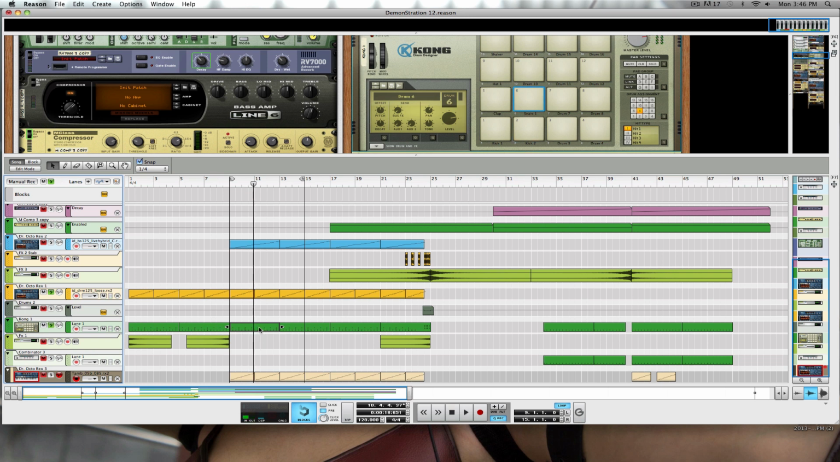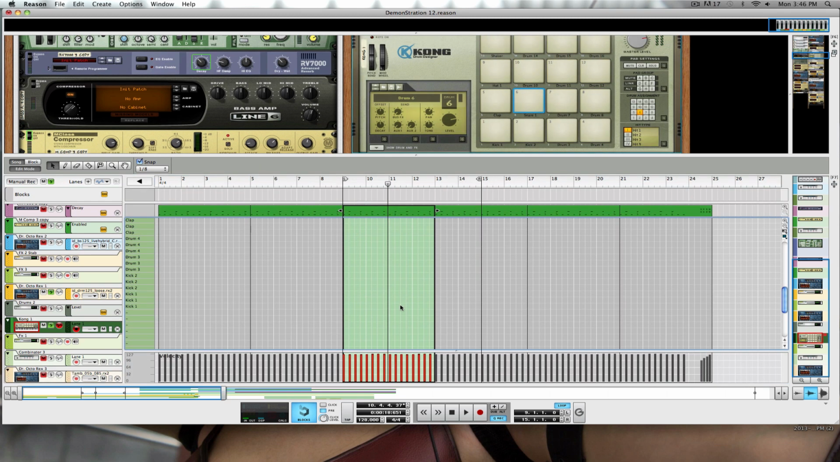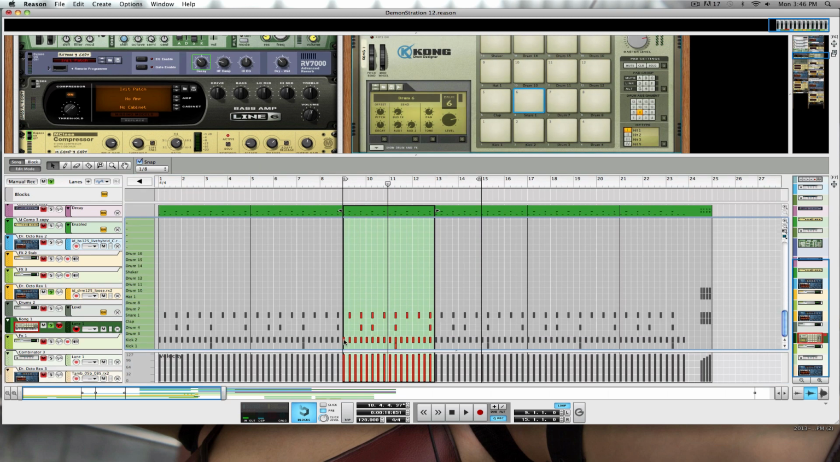So all I'm doing is just layering, figuring out where the kick and the snare are. So every kick is on every fourth. So there's a fourth, here's a fourth, and then the snare.